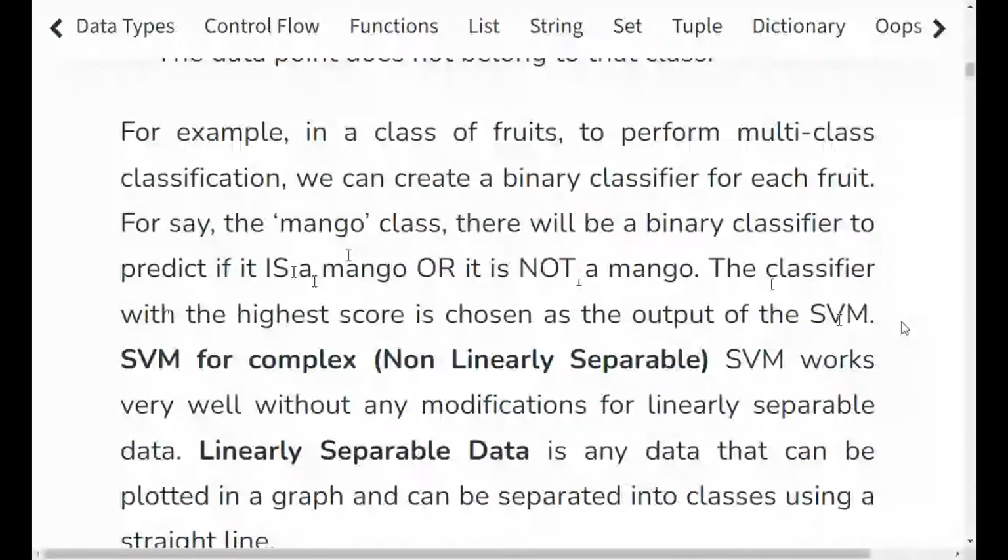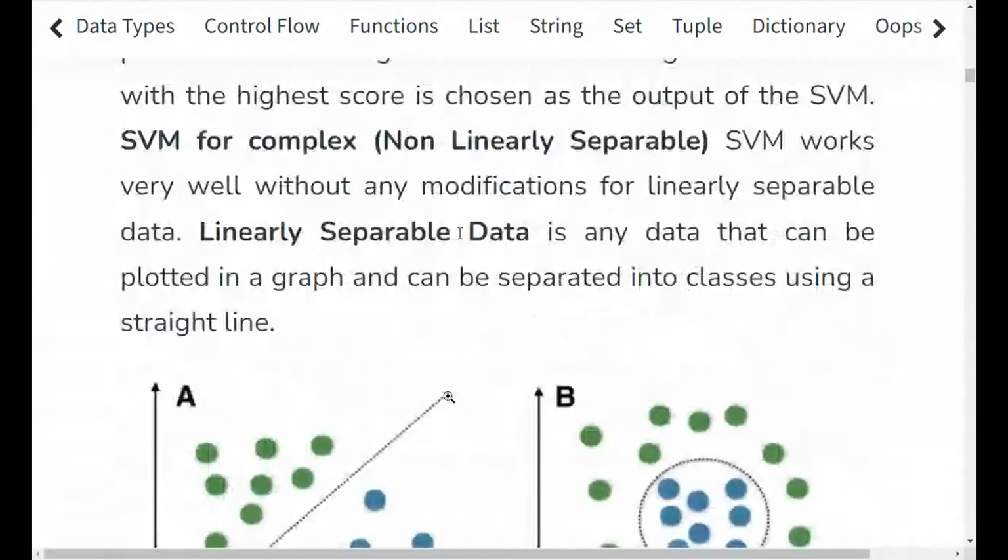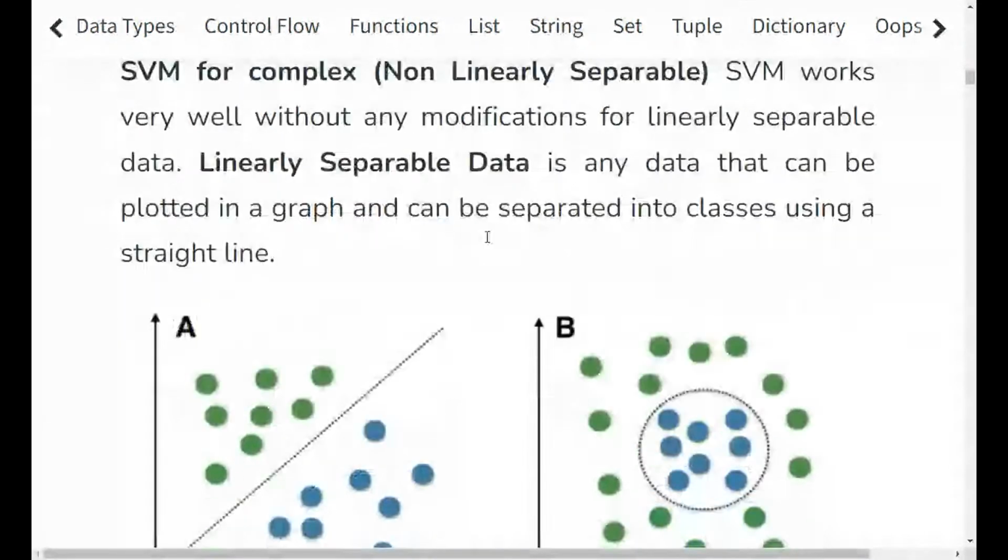Okay. The classifier with the highest score will be chosen as an output of SVM. That is your SVM for complex, non-linear separable data. SVM works very well without modification on linearly separable data. Okay, let us see this.